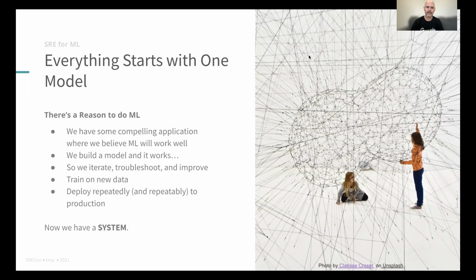Why do they want to train a model? Well, they have some compelling application for training that model. They want to find the things in the picture, or understand the spoken words of the users, or determine the key that a song is in. They have an application that they want to do, and they realize that machine learning is appropriate for that application. Fine. So they build a model.